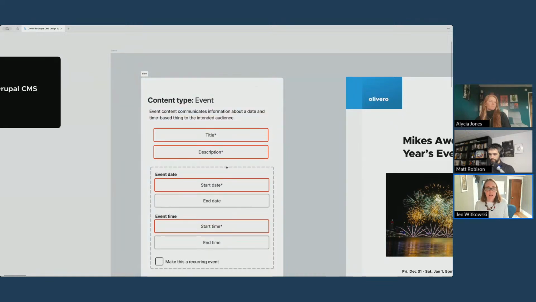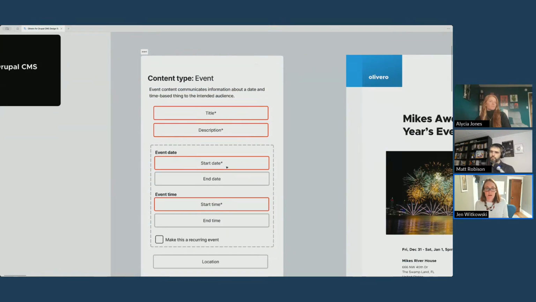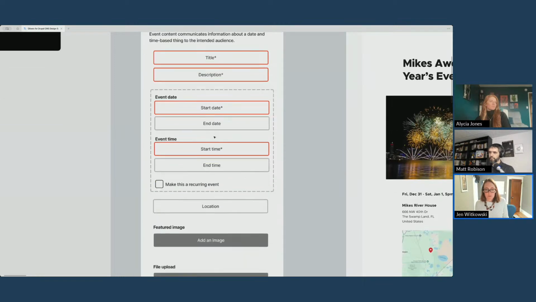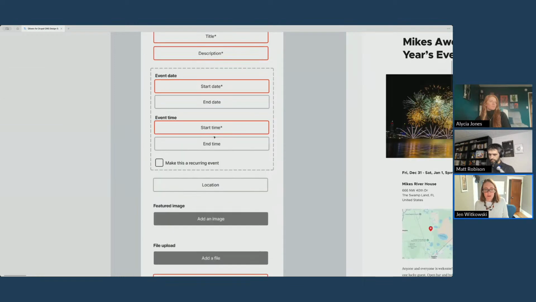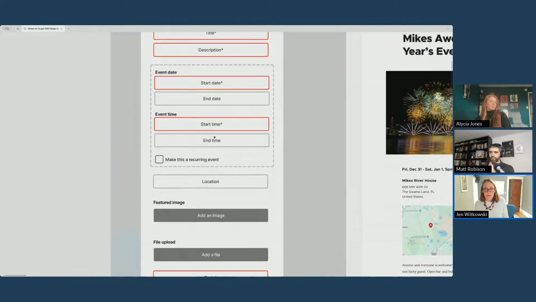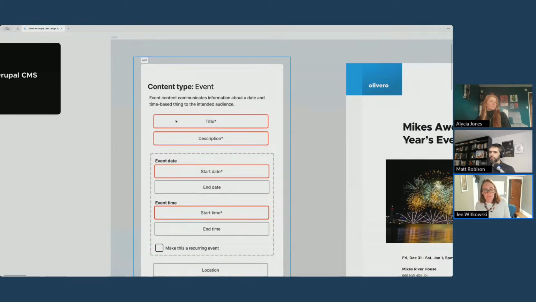So as you can see here, we have a priority guide for the content type event. Everything that is highlighted in a red outline are fields that are required. So I'm just going to scroll down here to show everybody what this priority guide looks like. And so, yeah, we had these priority guides that were already created.